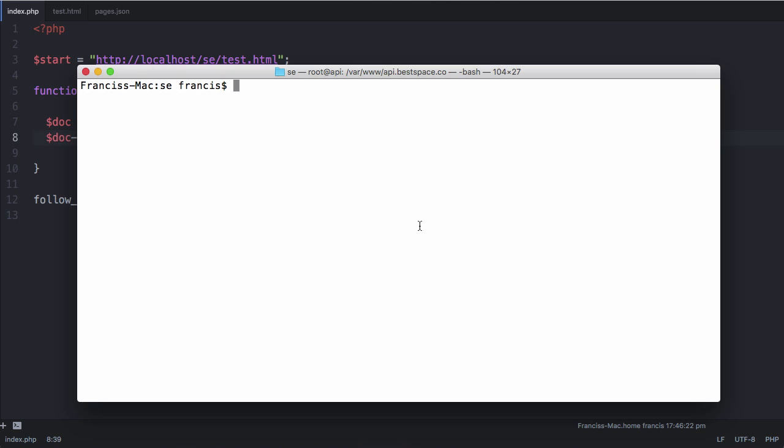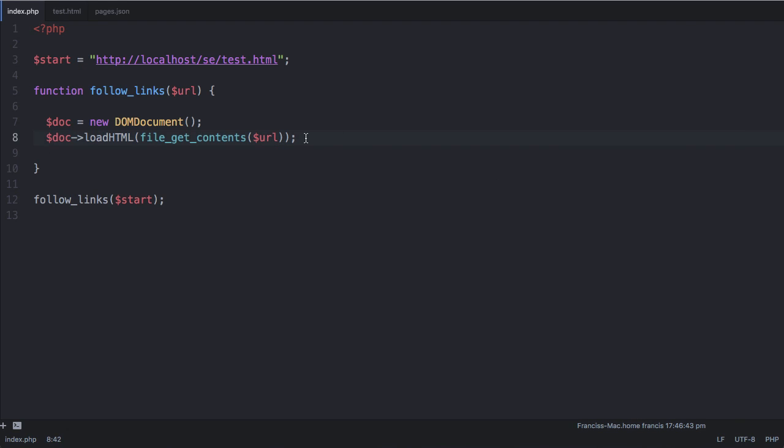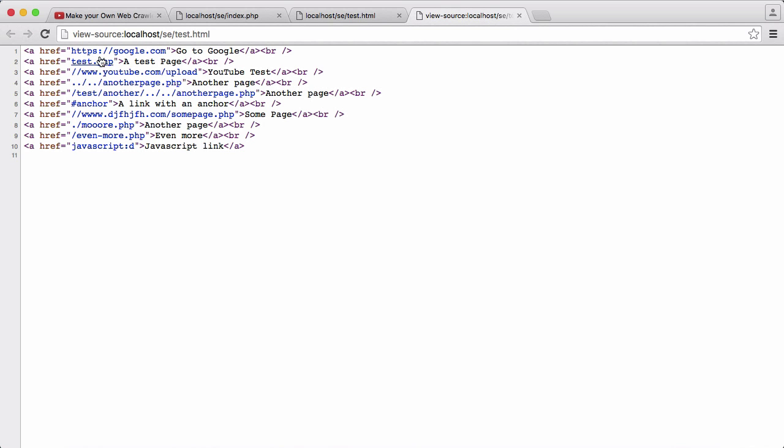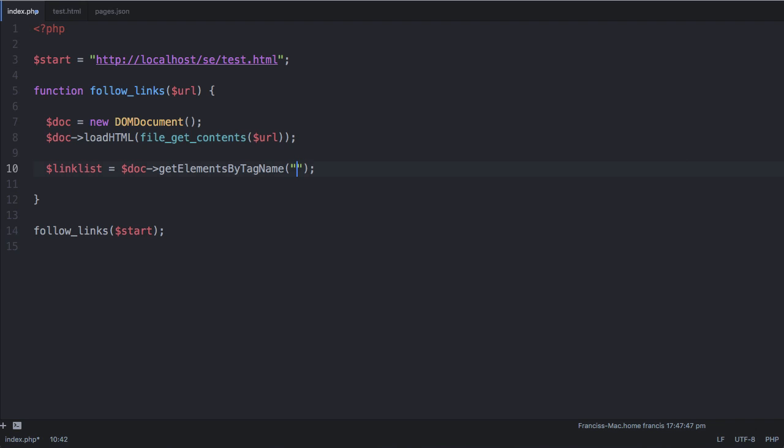So what I'm going to do is go back to the terminal and type in php index.php to run it, and hit enter. You can see we get no output, but we get no errors, so far so good. The next thing we need to do, now that we've loaded the HTML, is look for the links. So we're going to create another variable, call it linklist, which is going to contain all of the links on the page, and we're going to set that equal to doc->getElementsByTagName, because each one of these links is created using an a tag, so we're going to look for those tags on the page. So we just say tag name a.